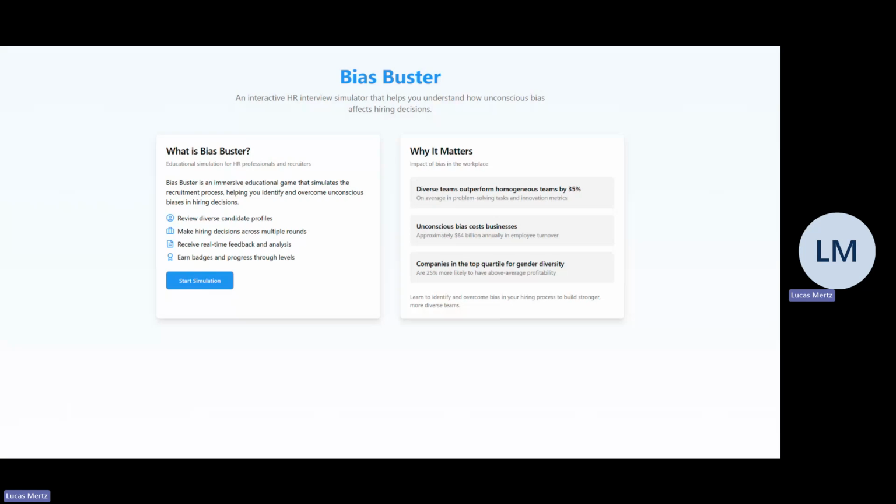And we are going to be walking through our software application, Bias Buster. So we wanted to do a live demo of how our application works. Essentially what you see on the home screen is a little explanation on what is Bias Busters and why does it matter. And this content is generated by AI.